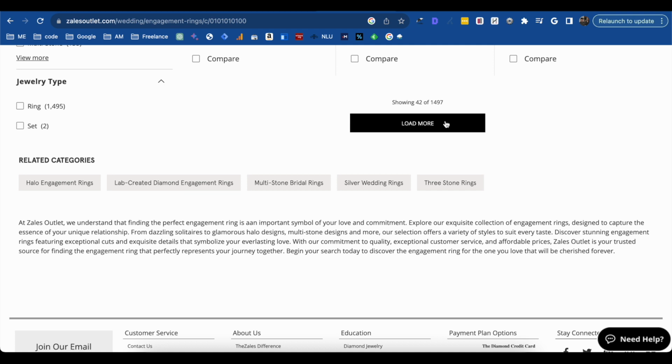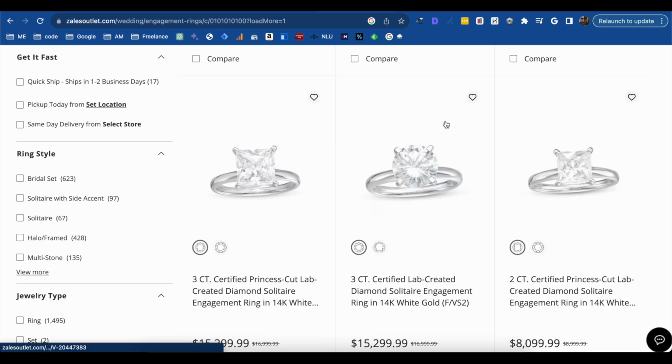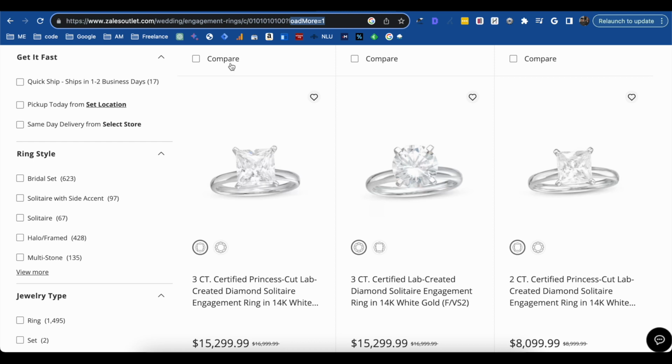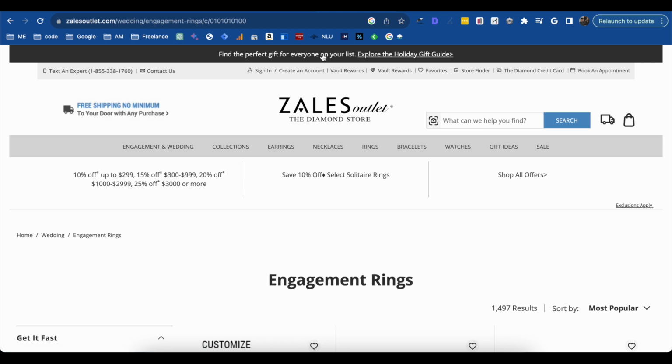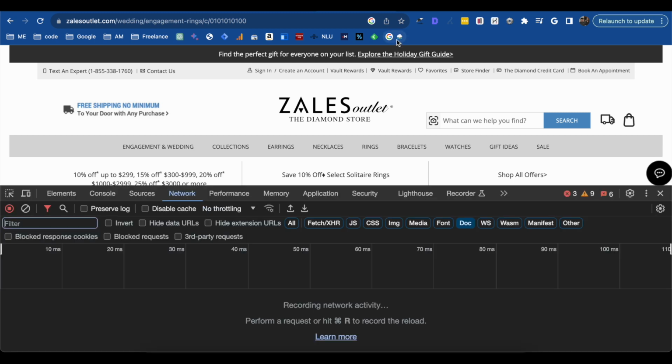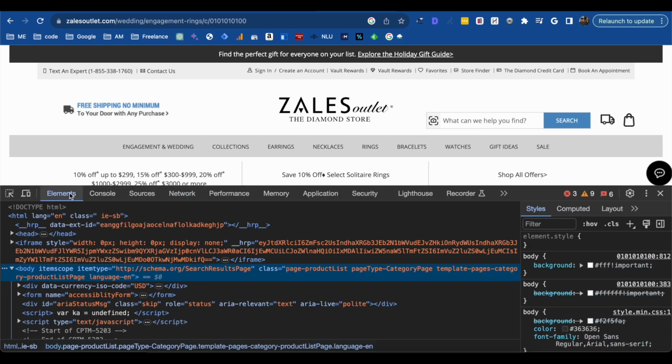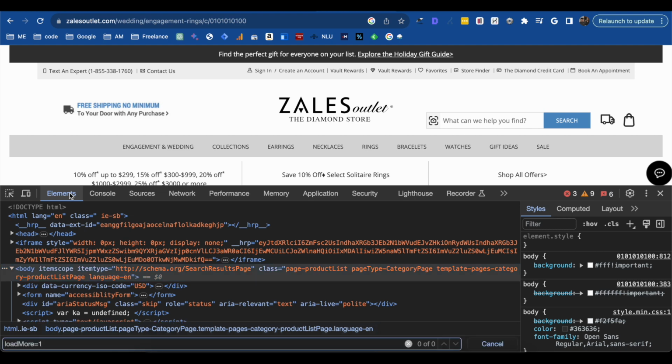One additional check that I sometimes like to do is just click on the button and create the next paginated URL, and we could just grab this, copy it, delete it and go back to where we were, and then we can open up the inspector and search the code for that little part of the URL, which is load more equals 1. And I don't see it in the source code.